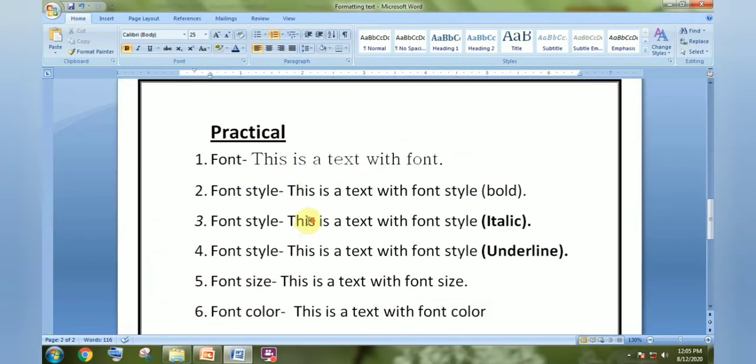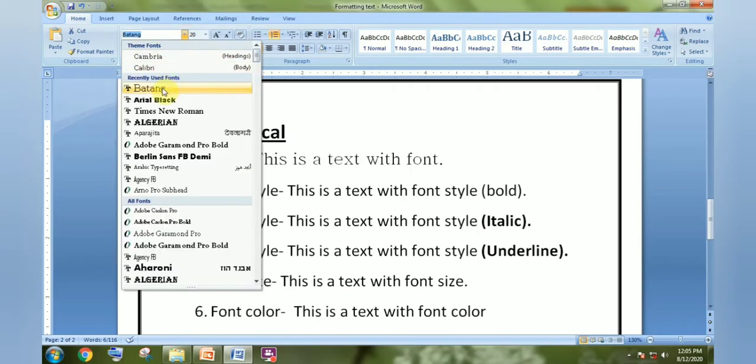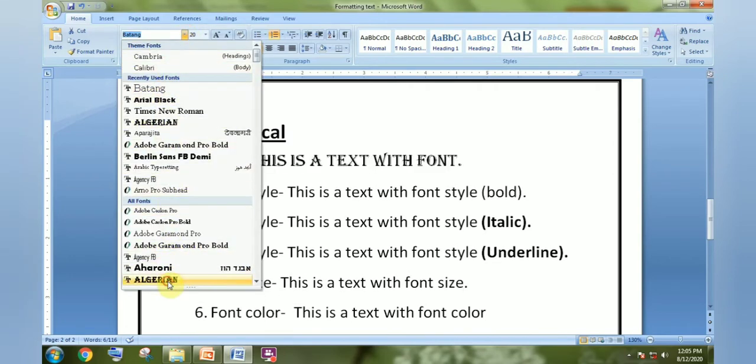Okay, the first one is font. Font means to apply font, first of all we have to select the text or the paragraph. When we change the font, the appearance of the text, the writing of the text will change. So we go here, this is the font. From here we can change the font. So this font is changed.